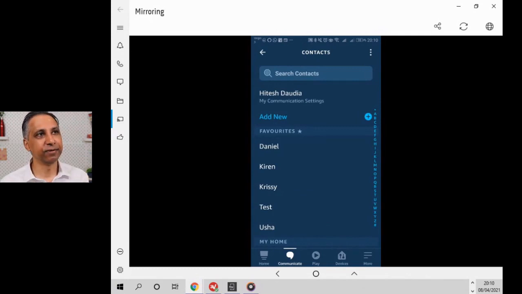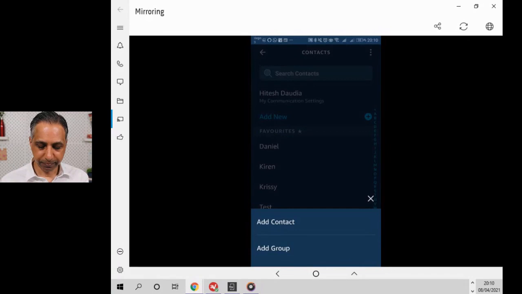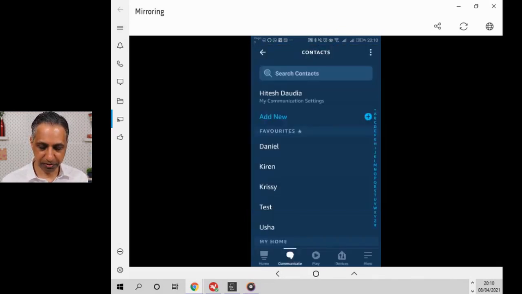You go to this little plus sign where it says add new, and then you've got two options here. You've got add contact or add group. A group basically is if you want to put people in there, like maybe just all your brothers or your sisters, and then you can talk to them in one go. That's a new feature they've just added in there. Before it was just contact.